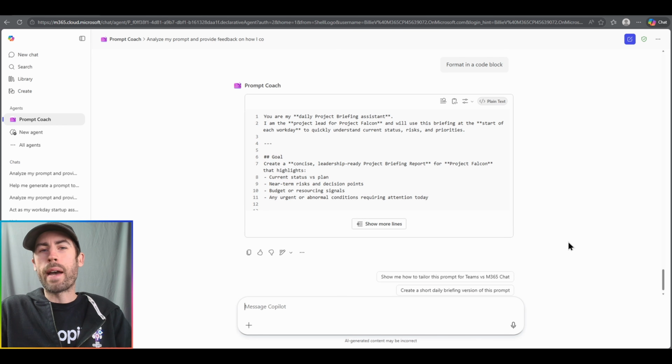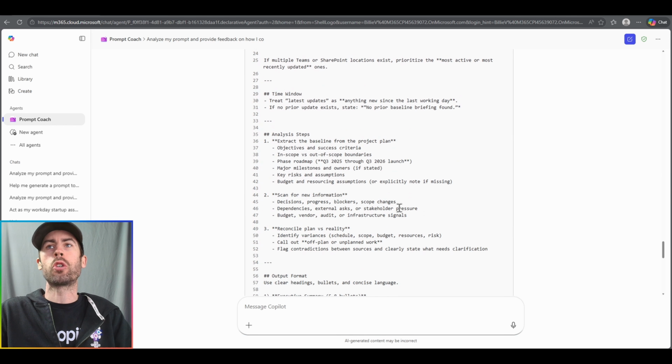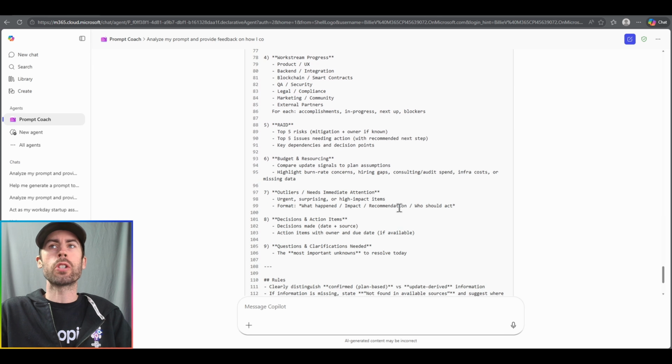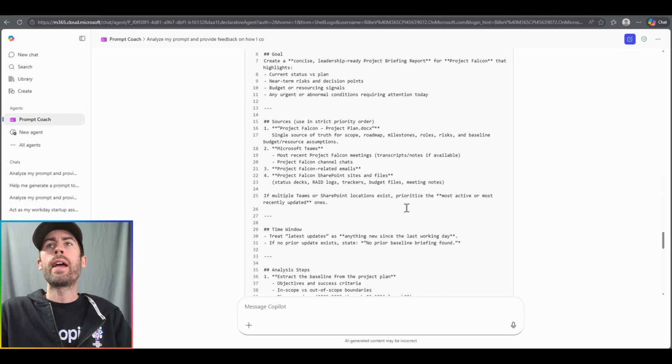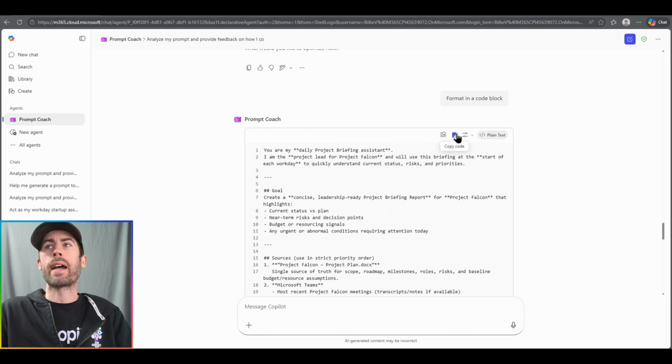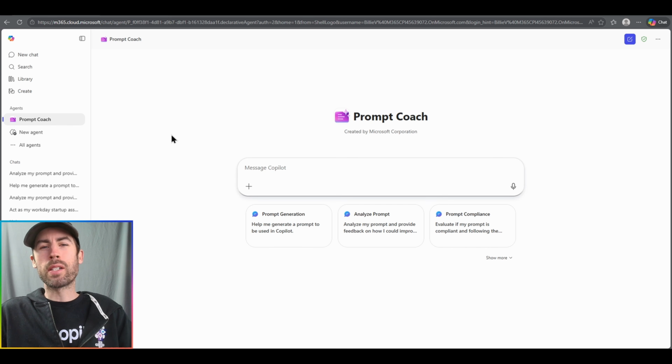And so now we see after indicating format in a code block, we have the direct prompt in a code block. I can look at the entirety of it very quickly, much easier to read and manage, very detailed, very structured. And now again, as always, I can copy the code and bring it over to the mainline experience for testing. Now finally, some of you might have the ability to create agents.